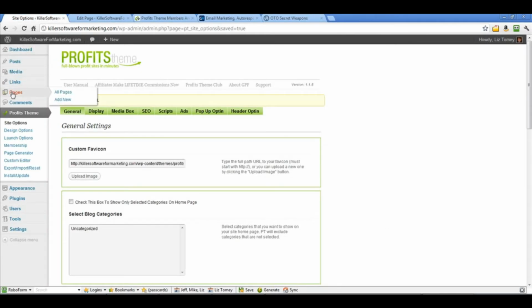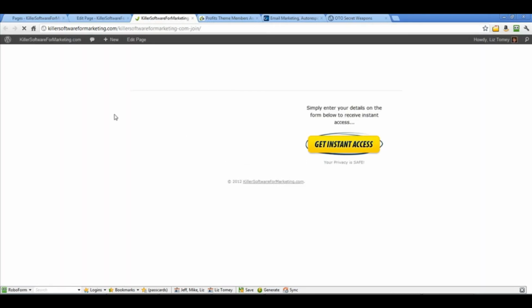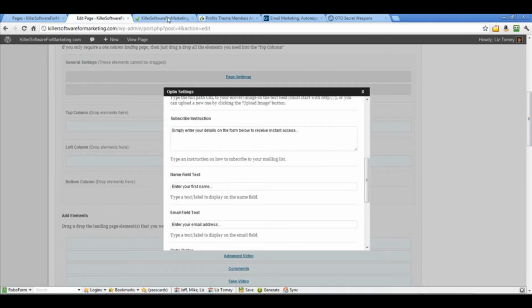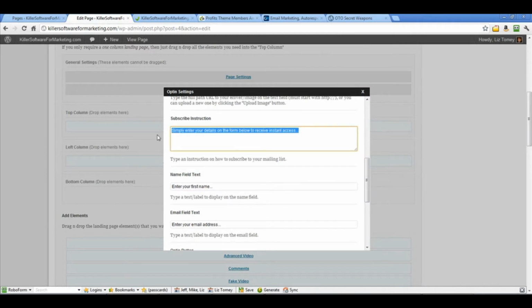We want to go to pages. I want to view this. So we're going to do view, open in a new window. So this is what it looks like right now. Right here it says, "Simply enter your details on the form below to receive instant access." Here I'm going to put, "Enter your name and email address to get instant updates anytime new tutorials, reviews, and freebies are offered." Okay?